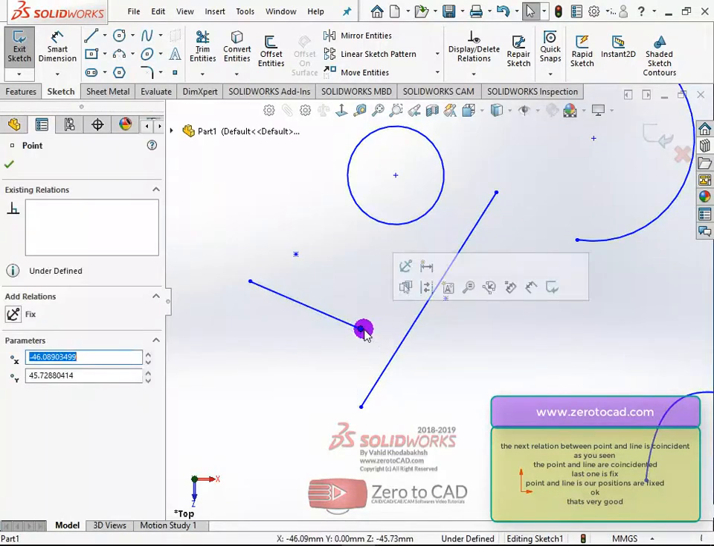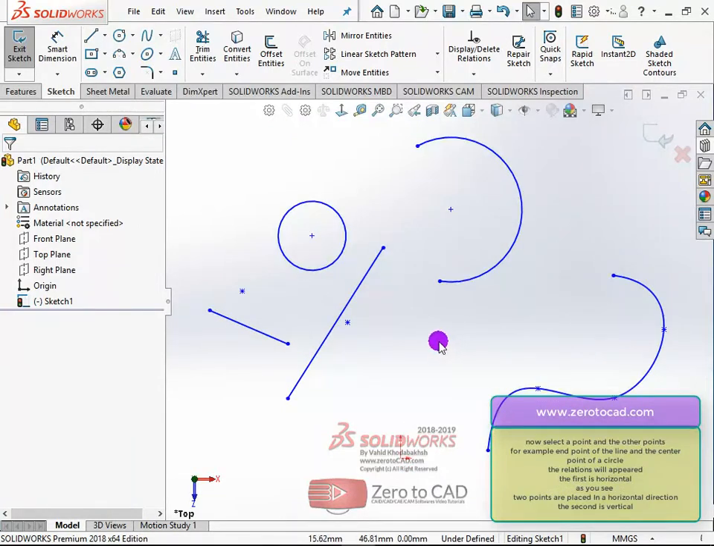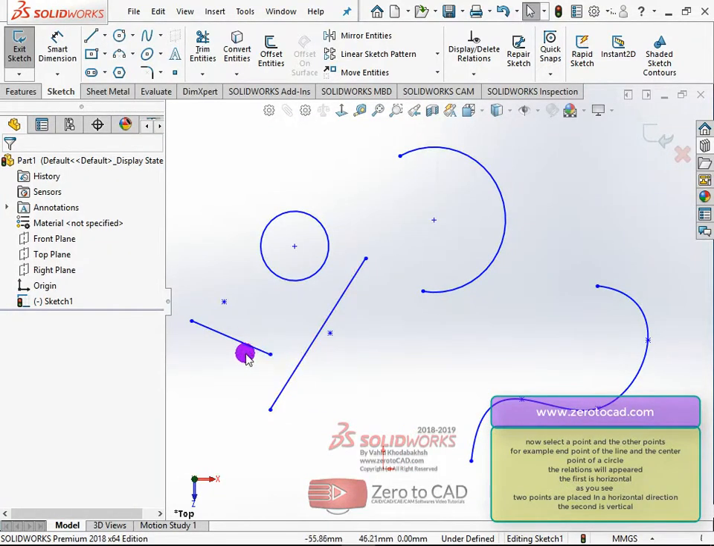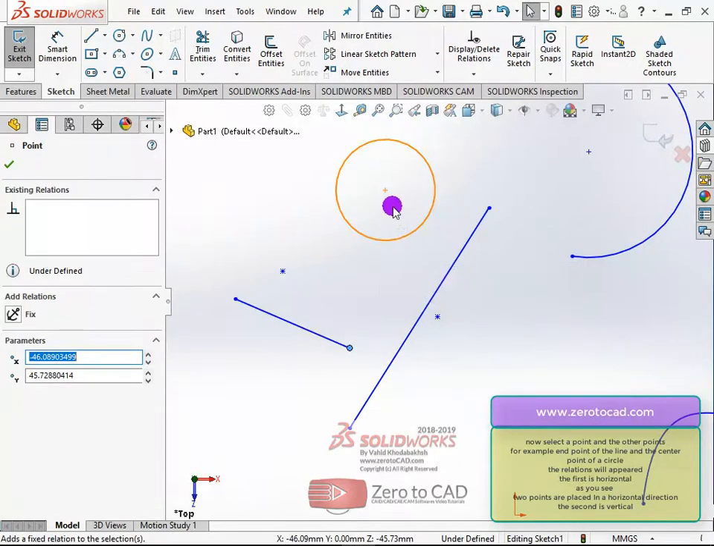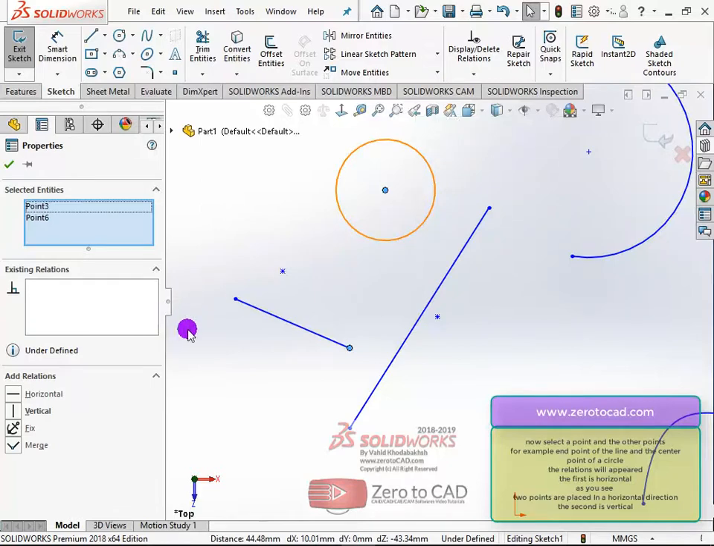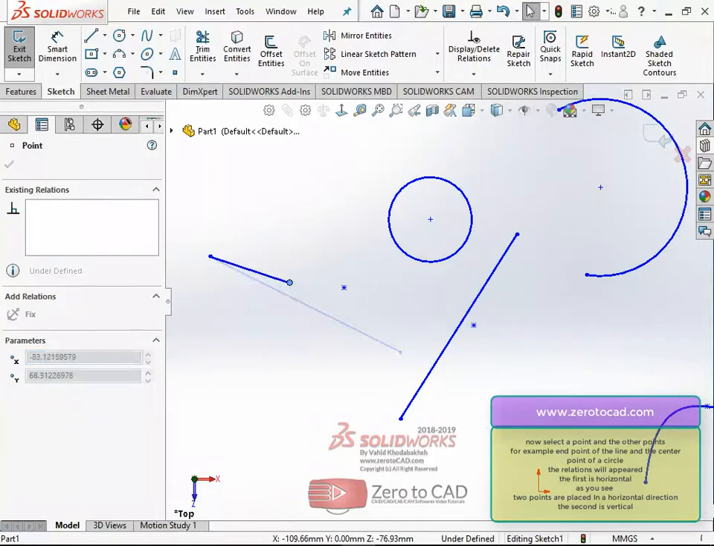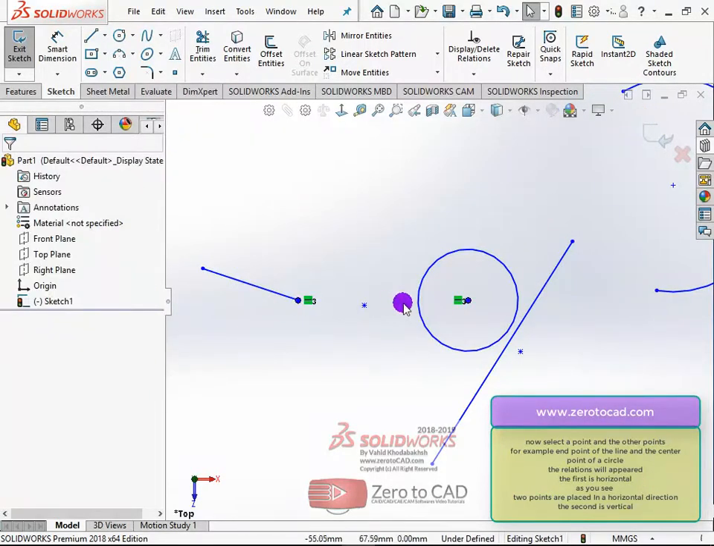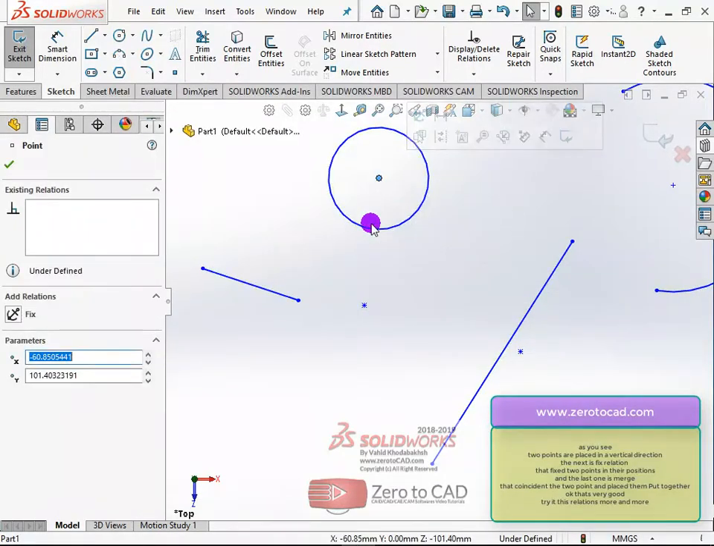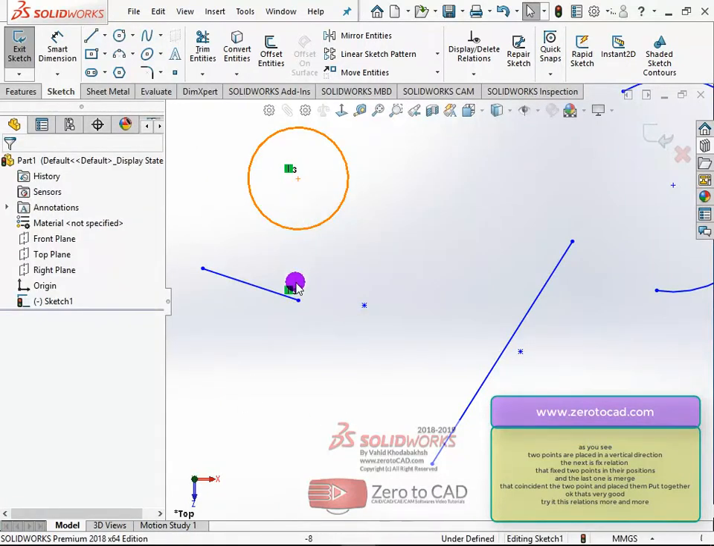Okay. That's very good. Now select a point and the other points, for example, the end point of the line and the center point of a circle. The relations will appear. The first is horizontal. As you see, two points are placed in a horizontal direction. The second is vertical. As you see, two points are placed in a vertical direction.